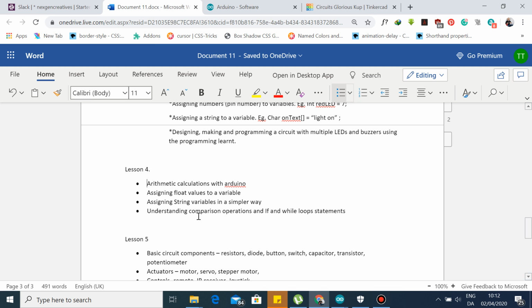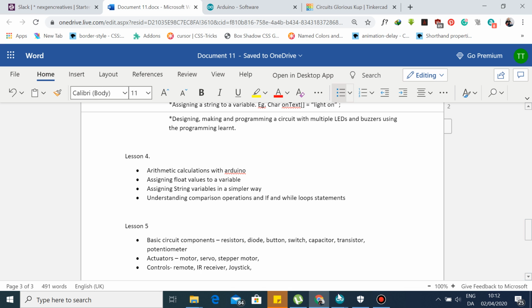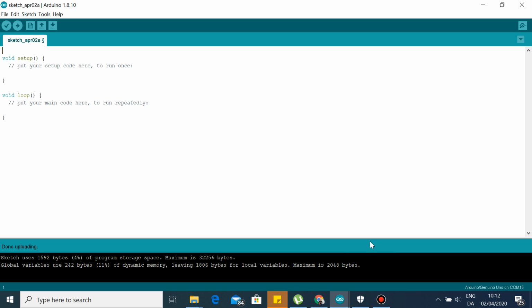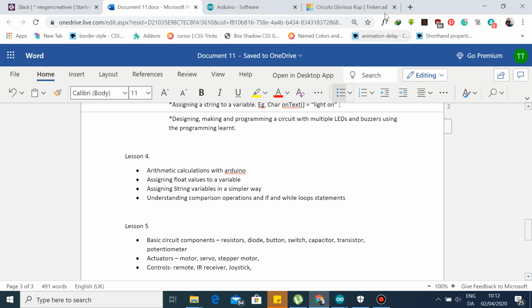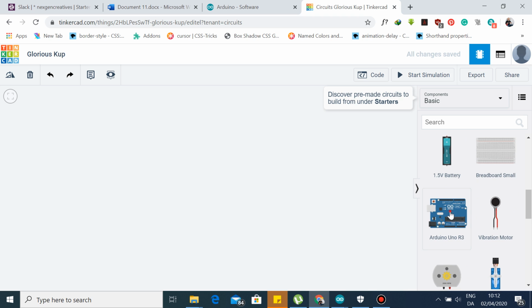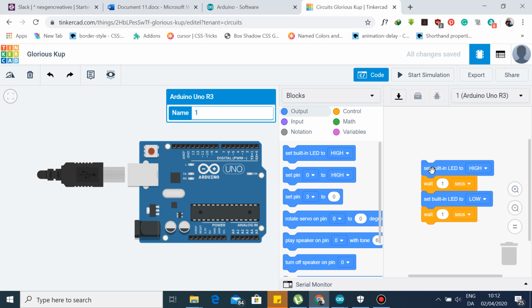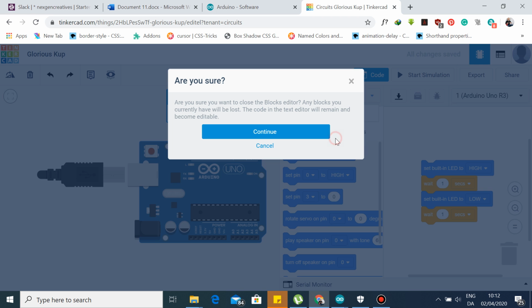Then we do if and while statements using comparisons, which also falls under operations or arithmetic. So let's quickly go on to it. Just know that though I'm doing it in the IDE, you can also do this directly in Tinkercad. Once you pull your Arduino board in, make sure you change from blocks to text.